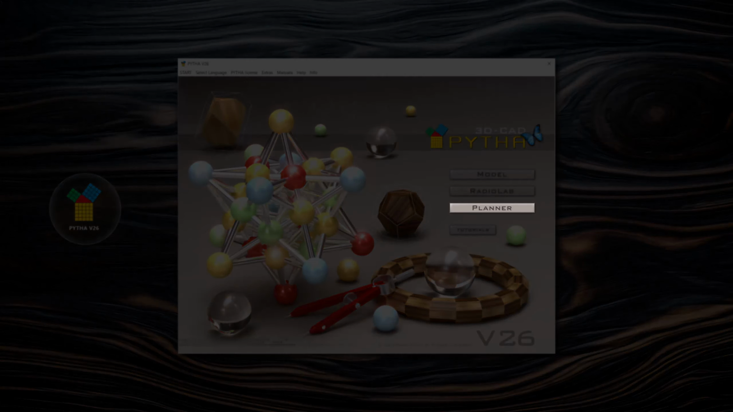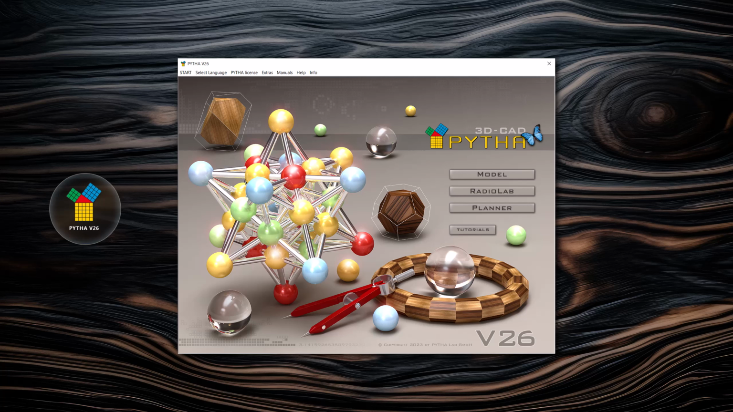This is a lightweight and very easy-to-use planning software that is based on the PYTHA modeler. However, you do not create new 3D models in the planner, but use your individual PYTHA libraries. PYTHA Planner is therefore a software that your sales team can use to easily design kitchens, bathrooms, exhibition stands, and so on.